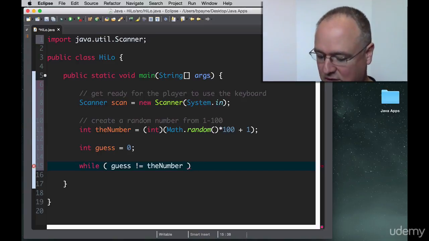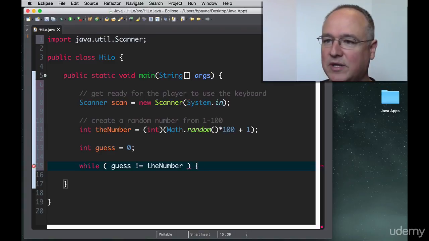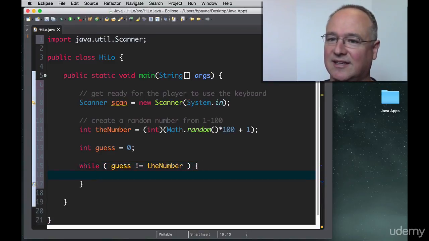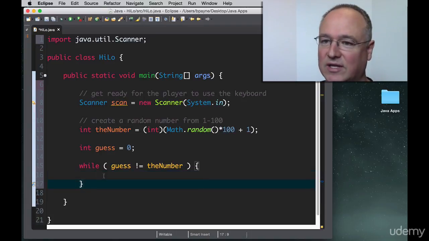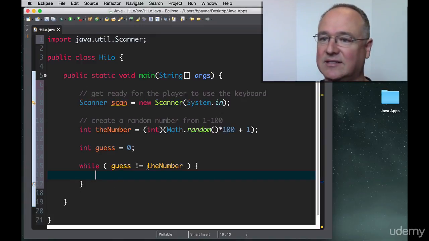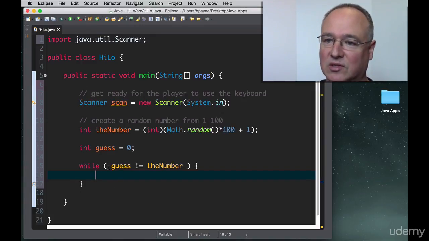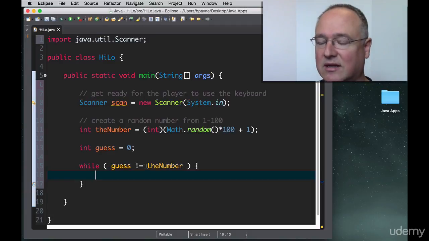And then we will start our while loop with an open curly brace and an ellipse. As soon as I do that, it will give me a closing curly brace, and everything that I type inside these curly braces will be repeated as long as guess is not equal to the number, as long as the user's guess is not equal to the random number that we picked from 0 to 100, or from 1 to 100.